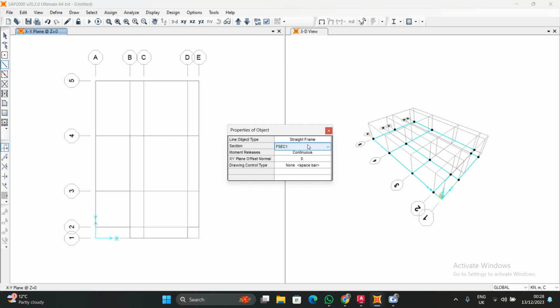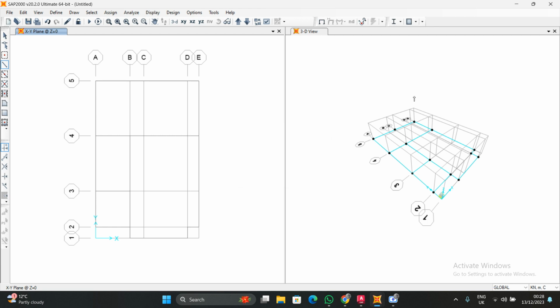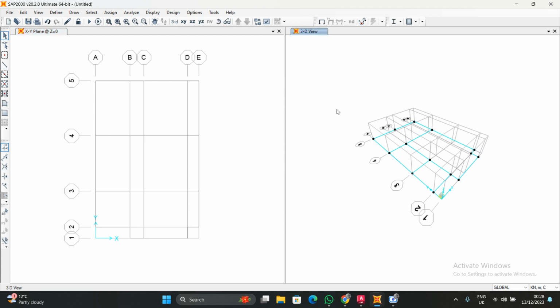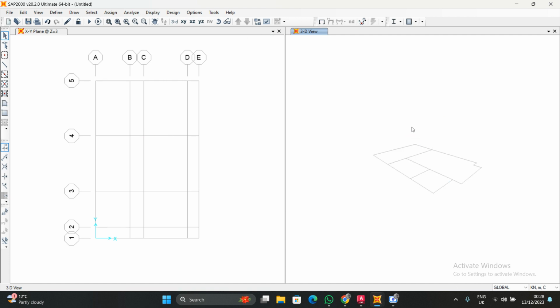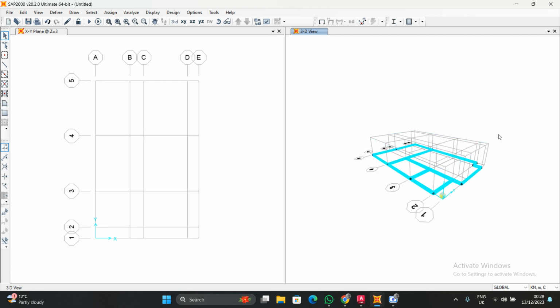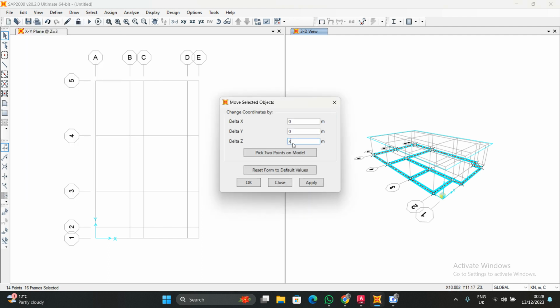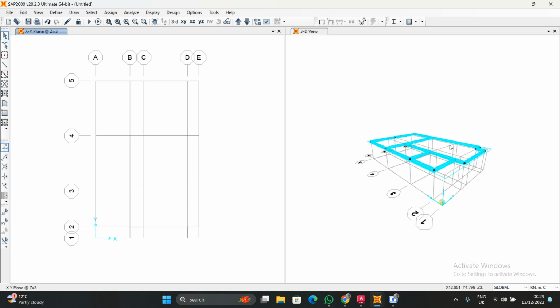But these things that I made from nothing, which is this section, so this is not good. And this extra place, so check this. Again I drew all of them at the base. I made a mistake again, so just select all and edit, move to top, which is 3 meter, and click OK. I drew all my primary beams.